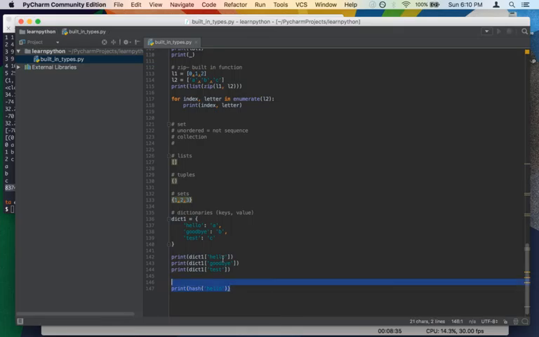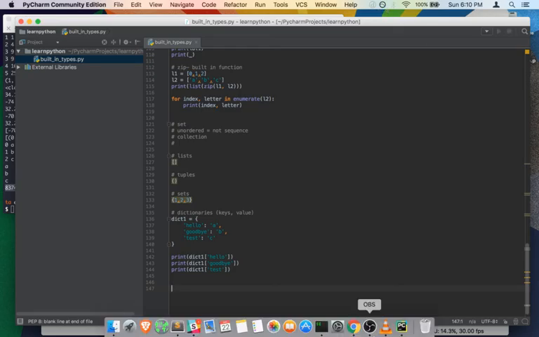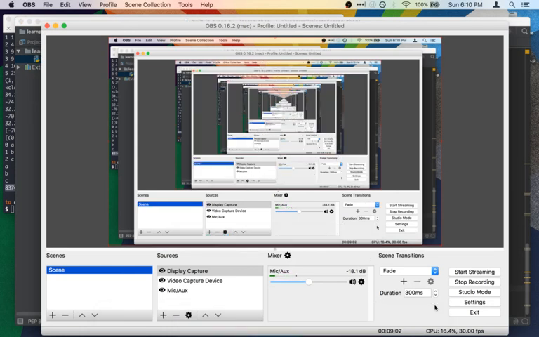So those are the main built-in data structures that are used in Python, and there's a lot we didn't cover, of course, about control flow and making functions and stuff like that, but once you know these data structures, it's much easier to learn the rest. That's pretty much it for this lecture.